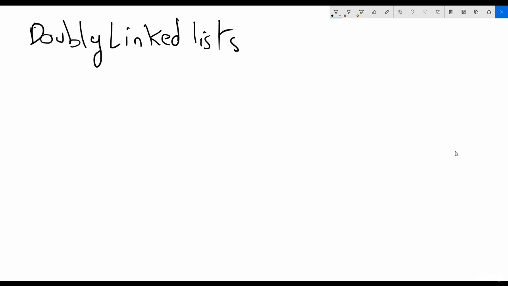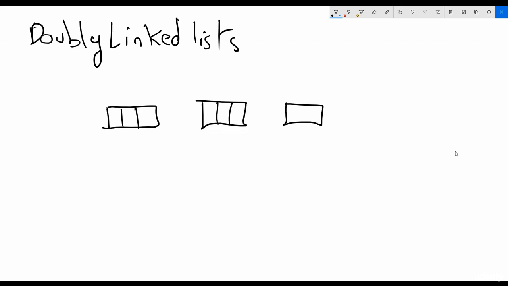Well, a doubly linked list is basically a list, just a simple list, but every list node has both a next pointer and a previous pointer. Okay, and of course a value. So that's a pointer, and that's a pointer.